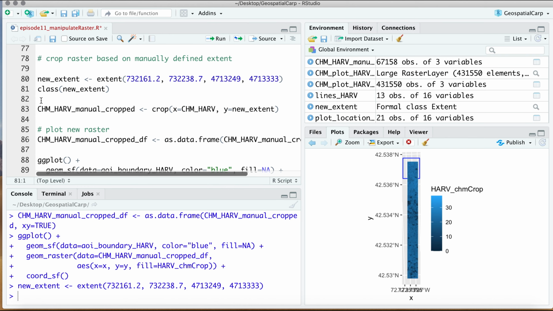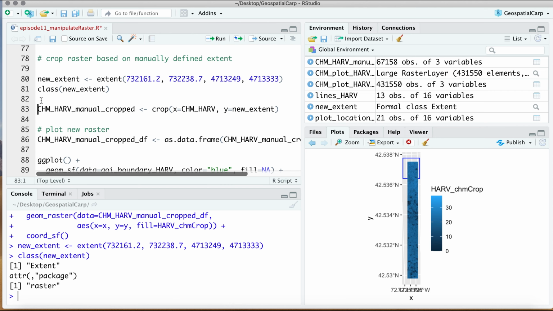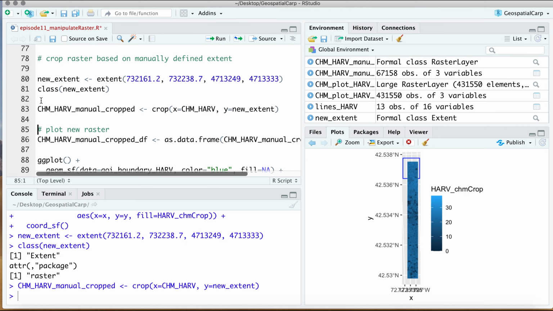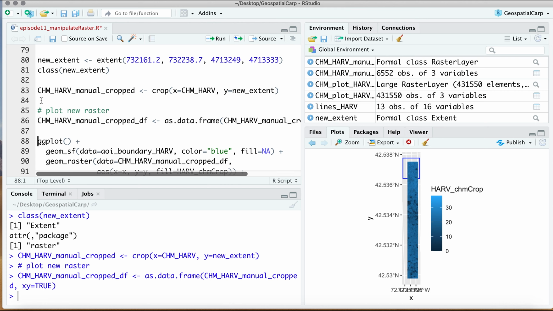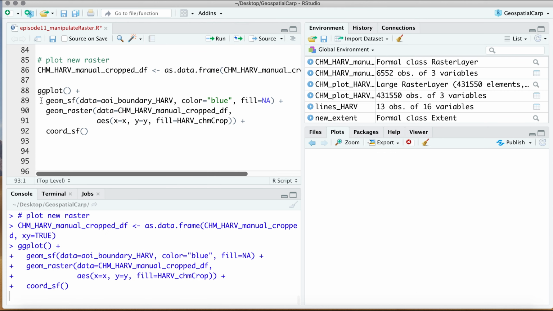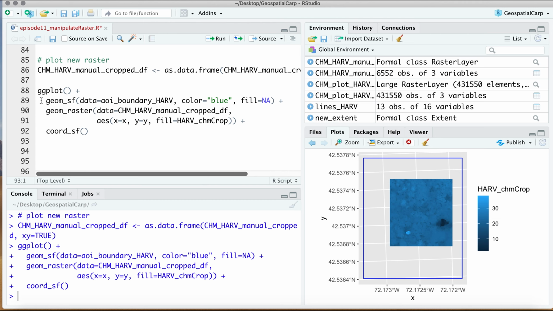Okay, new extent. Great, it's still a raster. I'm cropping the raster again. I'm converting it to a data frame, and now I'm running my ggplot code. Okay. That looks better. That looks like what I expected, where my Y min has fallen within this AOI bounding box. So that was a totally understandable mistake.